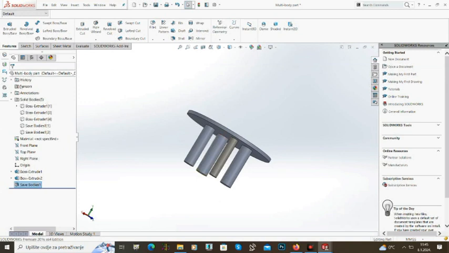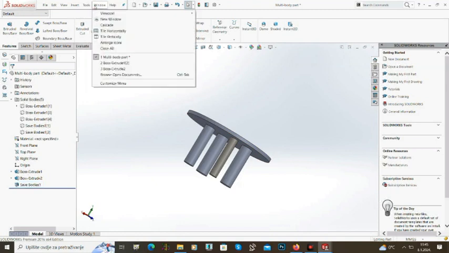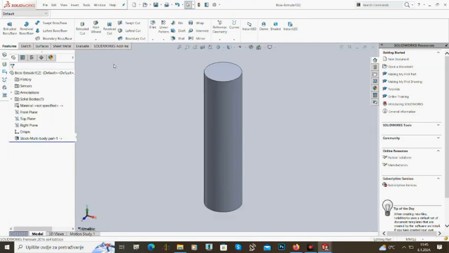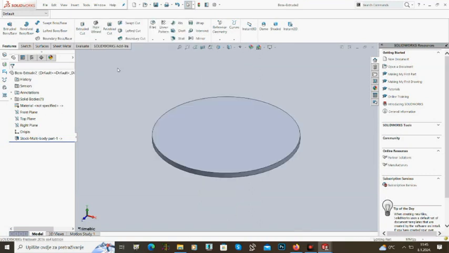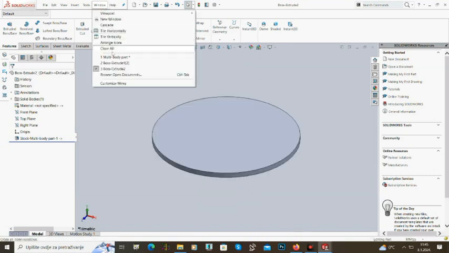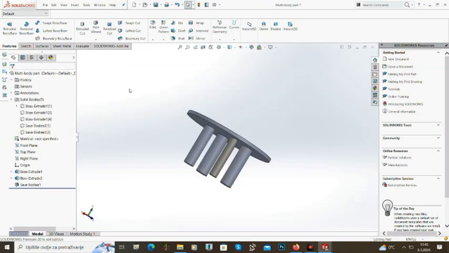And now we can see here on the feature manager design tree, we have a new feature, save bodies, right? So if we open the window, we can see we have here boss extrude 2 in the separate file, right? So this is our leg and this is our plate, right? So this is the one thing that you can do with the multibody part. You can change things on them like a material, like the color, but also you can save them separately, right?